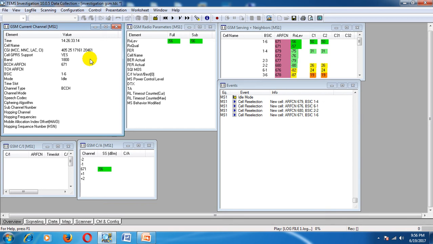Then we have the band, which is 1800. It depends on where the operator got the license. Either they got a license on the 900 band, or they got a license on the 1800 band. Depending upon that, we get the frequency bands. So there are certain bands where GSM can be designed.